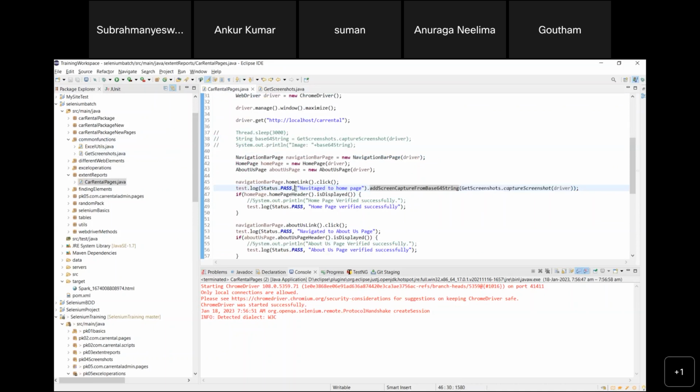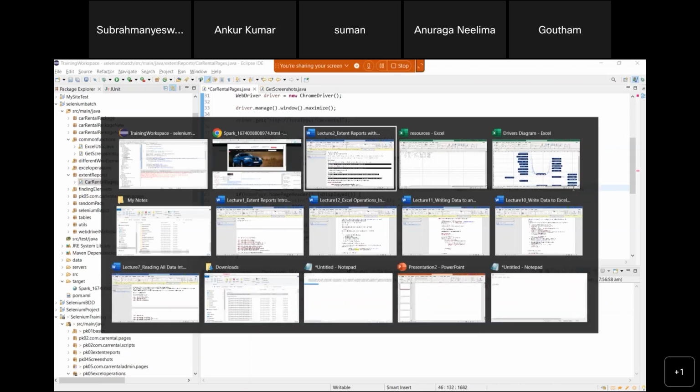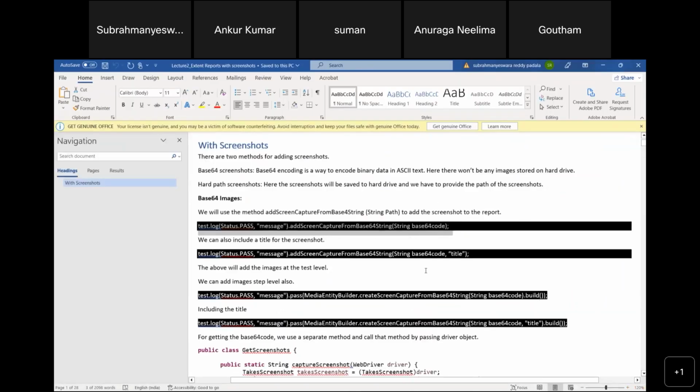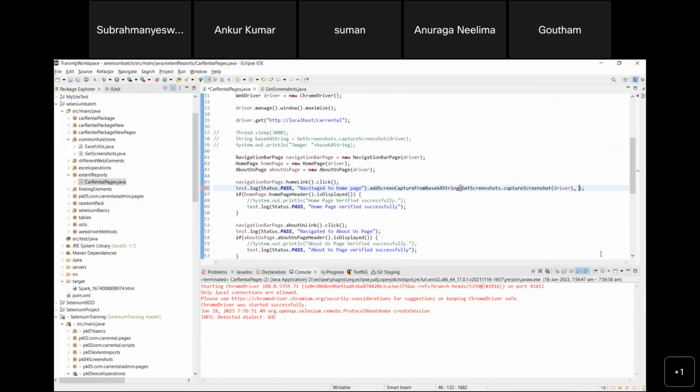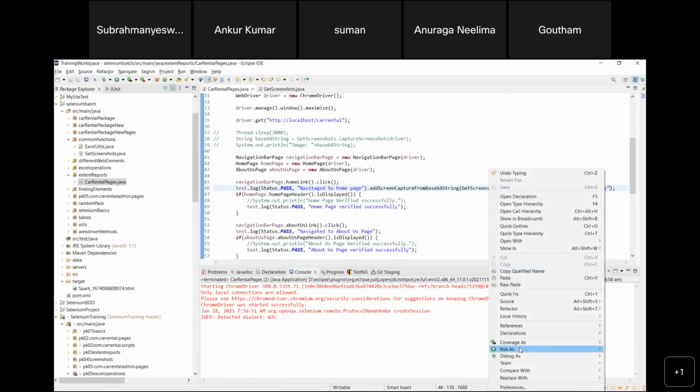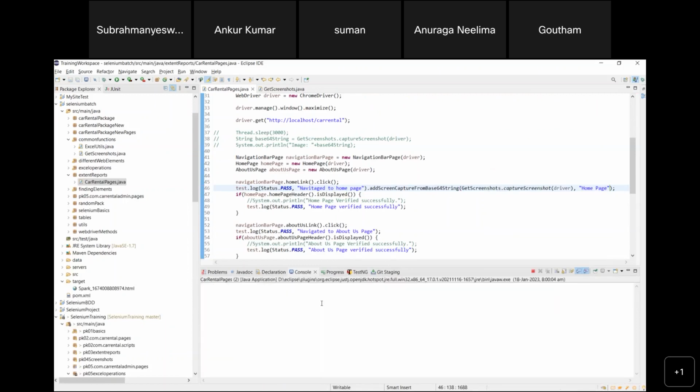We'll see other ways. So this one is without title, and we can also use a title for this one. Let me see here. Yeah, in the add screen capture we can add a title also. Title is, let's say, home page. This is my title. I can add a title also in this one, and if I run this one, run as Java application.